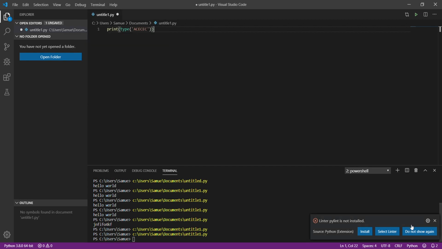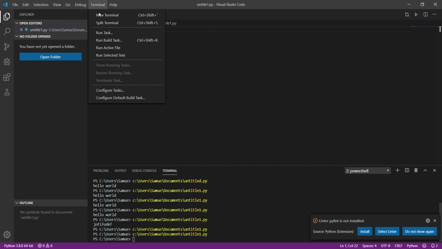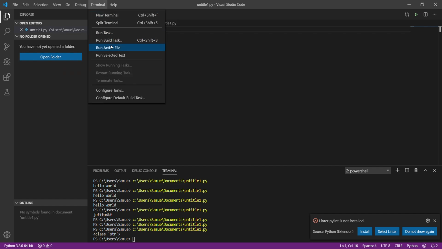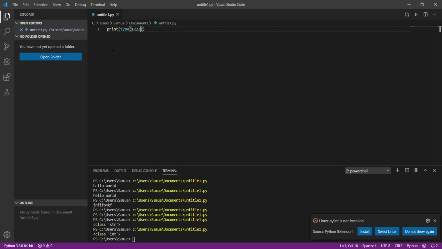Okay, we have to deal with some. What is it? Hello? Print type. I don't think we have a problem here. Yes, class string. As you can see, inside this type thing and quotation marks, it's showing a string. Okay, how about trying something else? How about this one? You think it's called a number? No, it's not. It's integer.